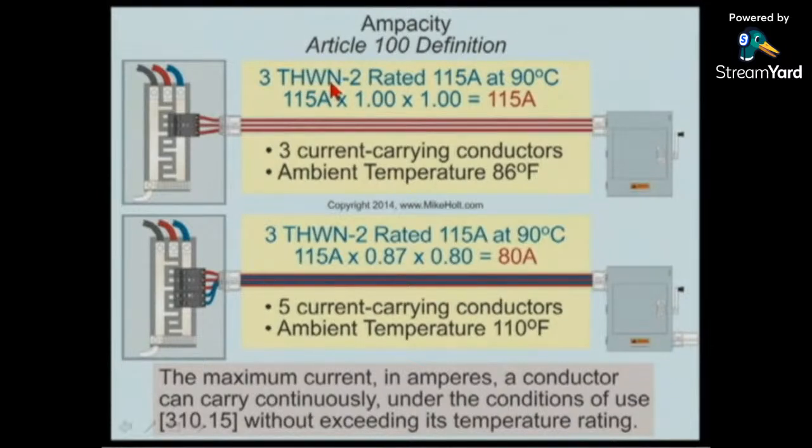So this is 3-gauge wire, THHN-2, which is 90 degrees C. I would go to Table 310.15(B)(16), and it would say 90 degrees C. That wire is rated 115 amps. And that table is based on 3 current carrying conductors, and that table ampacity is based on 86 degrees Fahrenheit. So this top part by itself is identifying, per Table 310.15(B)(16), that a 3-gauge wire is rated 115 amps and it can carry 115 amps continuously.